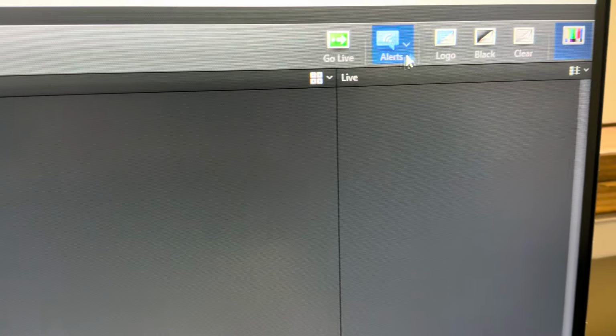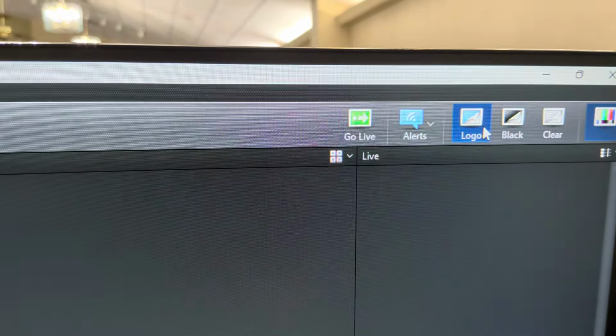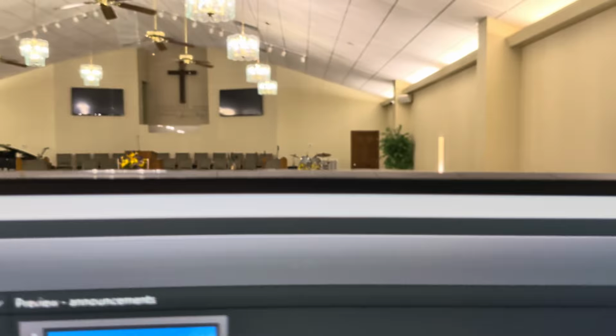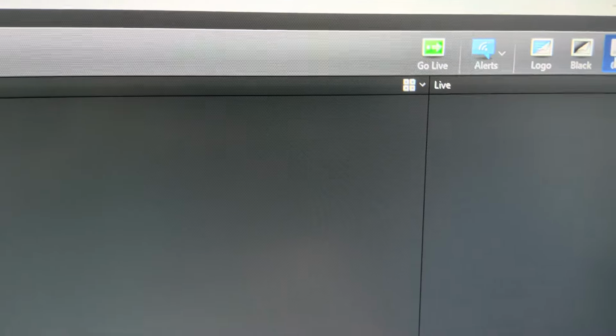And up here at the top right are our masking buttons. So logo puts our logo over it. Black puts a black cover over whatever I'm doing. And then clear will remove the words but leave the background.